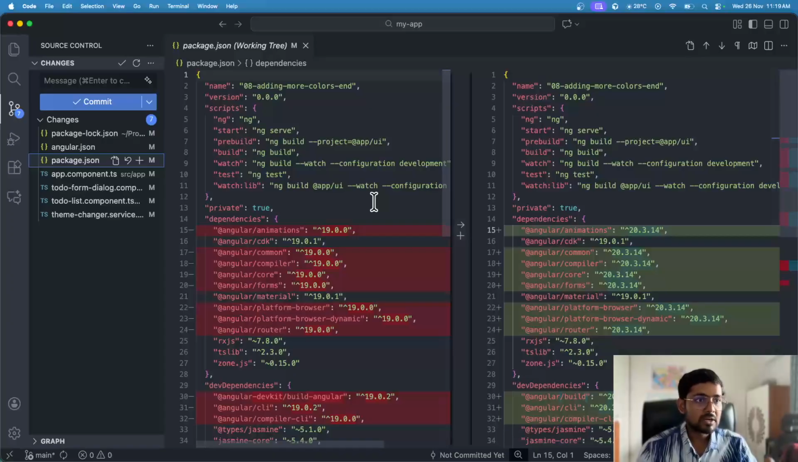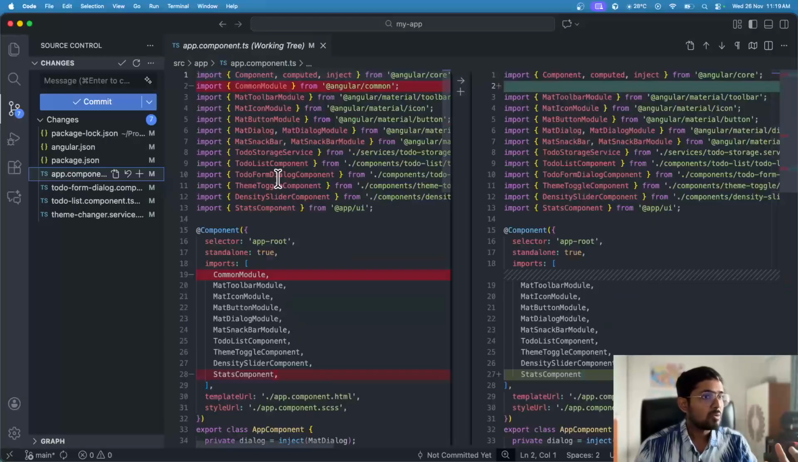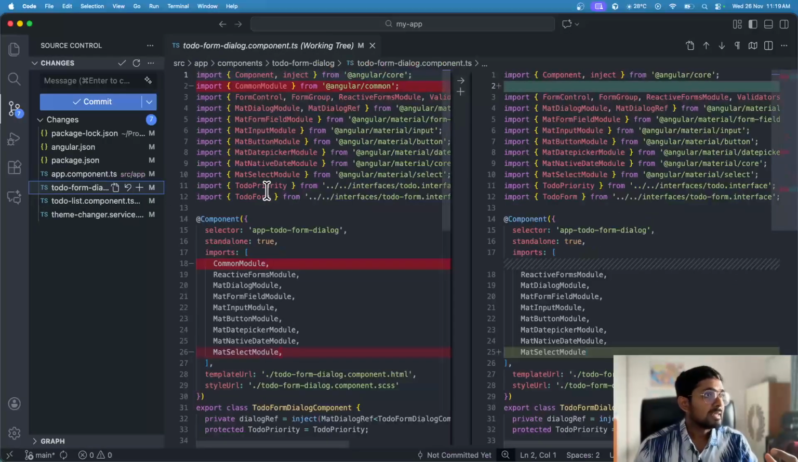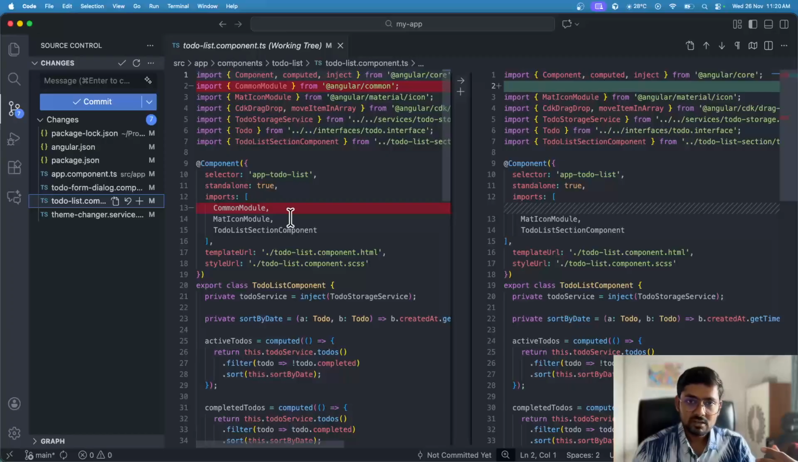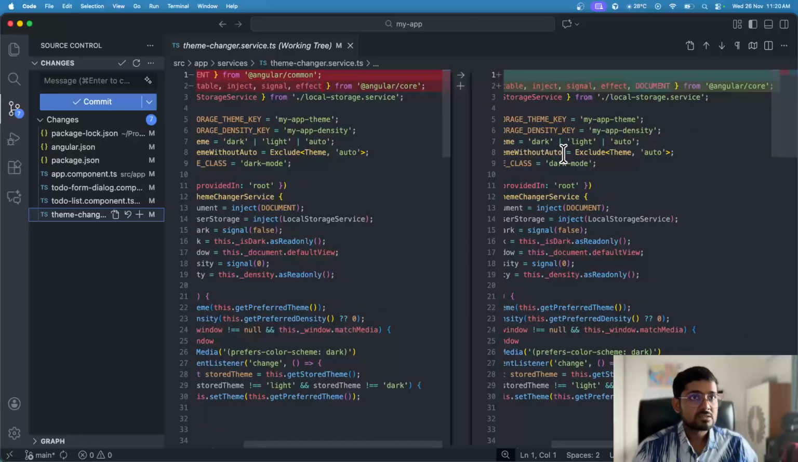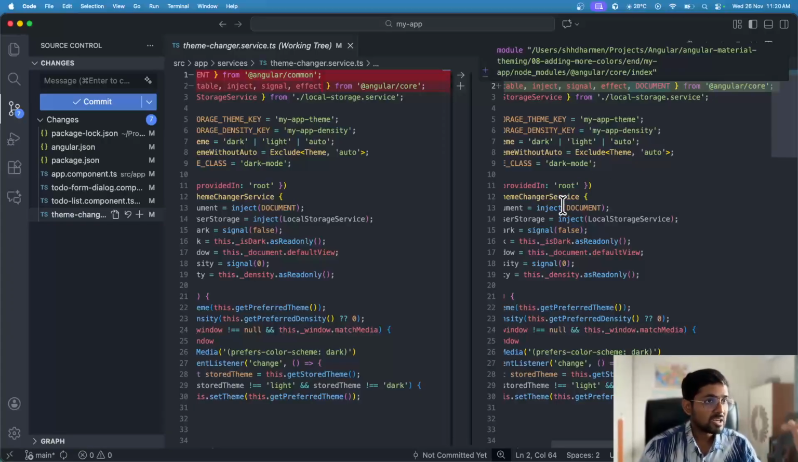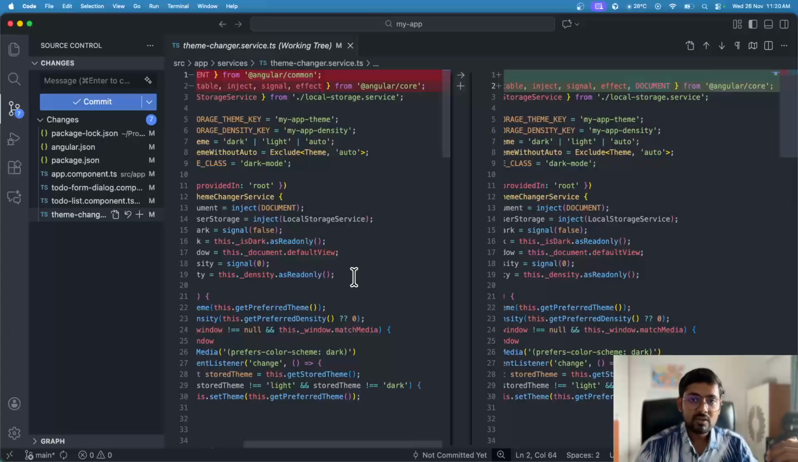Next, all the versions are updated in the package.json file. Next, let's take a look at the code. In the app component, it has removed the common module. In the todo form dialog, it has removed the common module. In the todo list component, again, it has removed the common module. In the theme changes service, now it is importing the DOCUMENT dependency injection token from the Angular core package. Earlier it was coming from Angular common, as you can see, but now it is recommended to use it from Angular core. So this many migrations have been run when we ran ng update for Angular CLI.